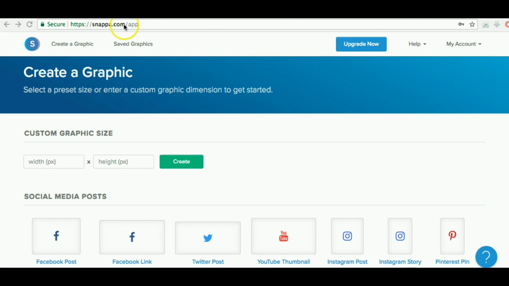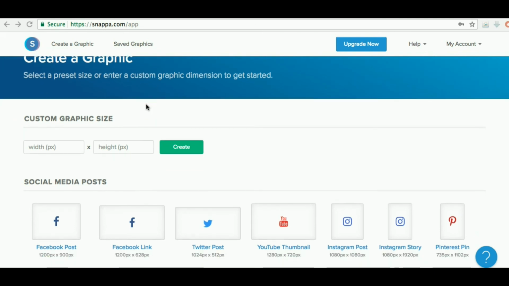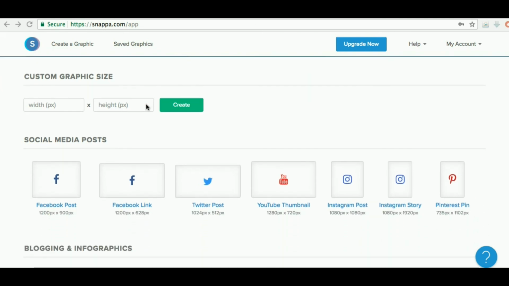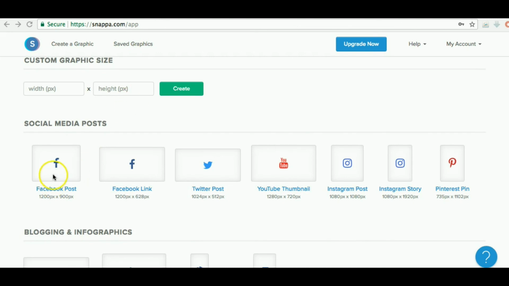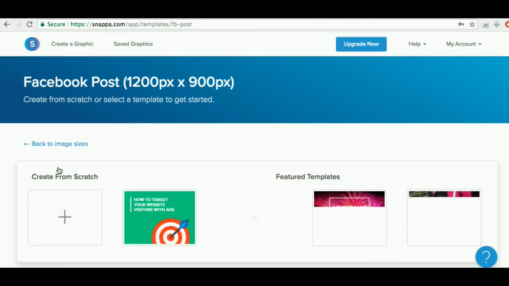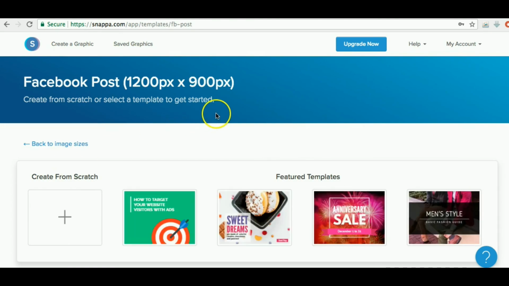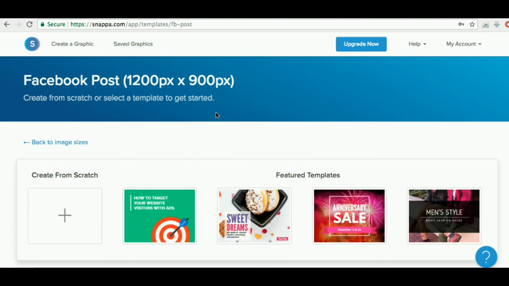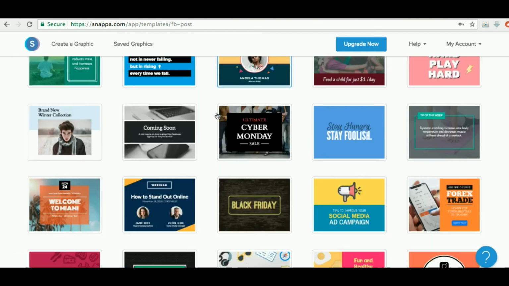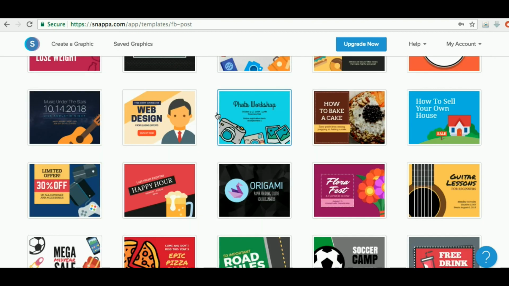Right now I'm at snappa.com, and I want to use Facebook as an example because I know a lot of people love to post on Facebook. Because we're creating a Facebook post, I'm going to select the first option, Facebook post. That takes me to hundreds of templates that you can choose from.